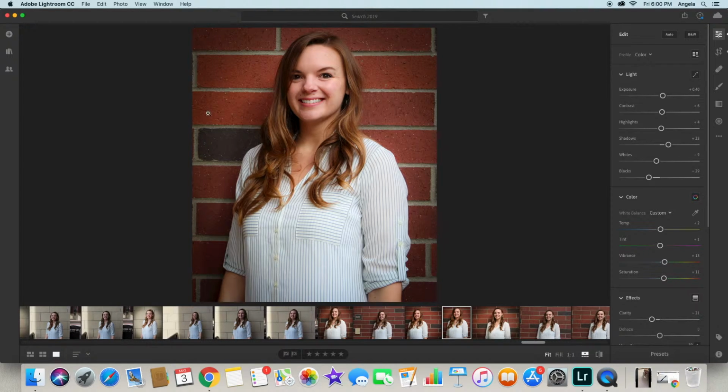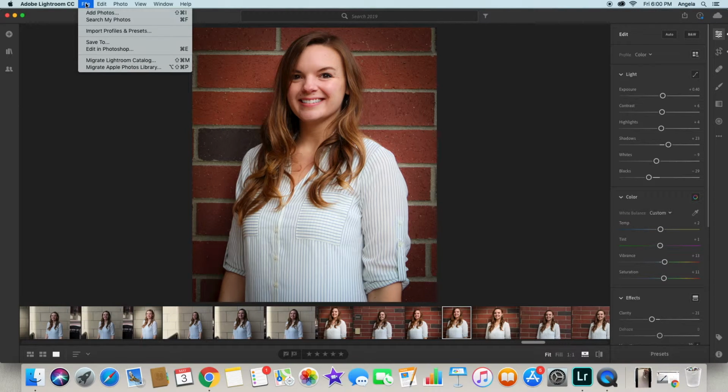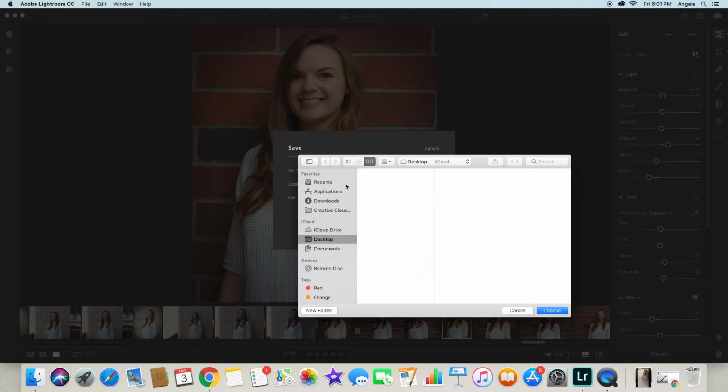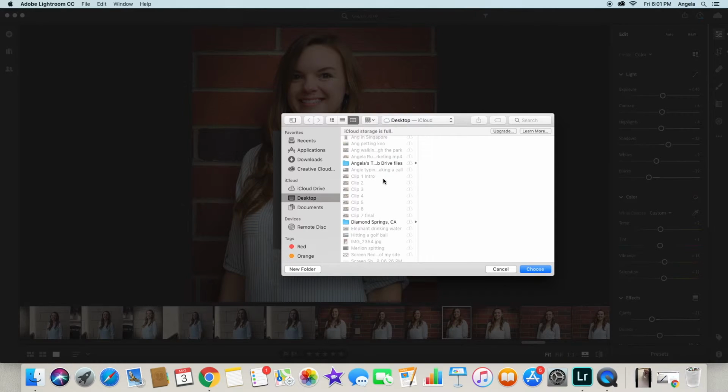If you need to save your photo, you can do File, Save To, and then that will bring up where you want to save it. You just click the different area that you want to save it to, and go from there. So that kind of covers the basic edits that I like to do in Adobe Lightroom. It's a really quick tutorial. It was really basic. I hope that you found it useful.